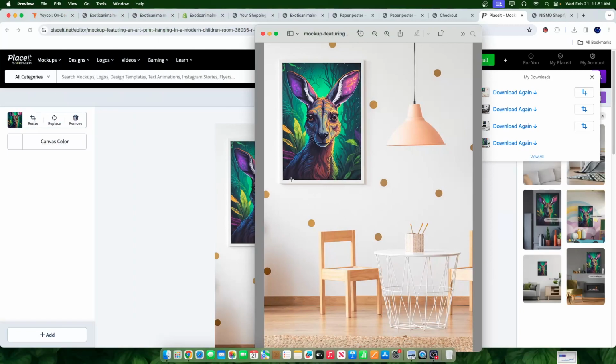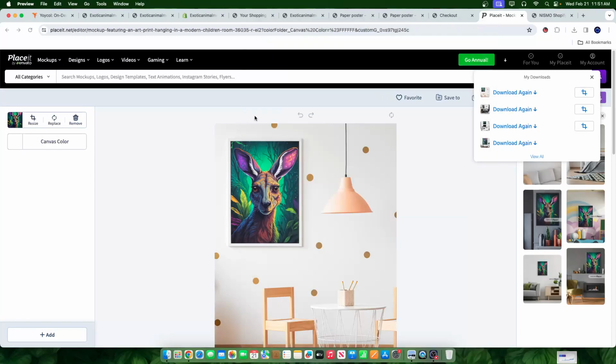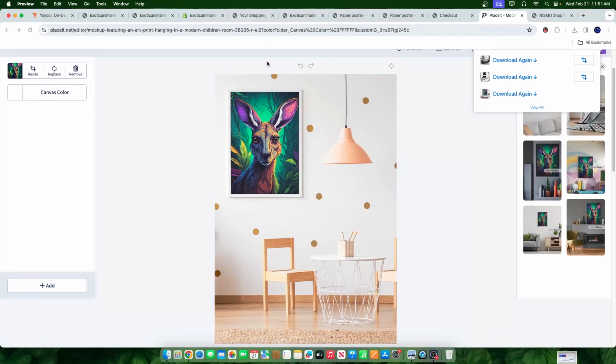You can make your own mockups. I've made my own a few times, which turned out really good. But sometimes they take too much time. So if you want something easy like this, I'll leave a link in the description where you can access it.